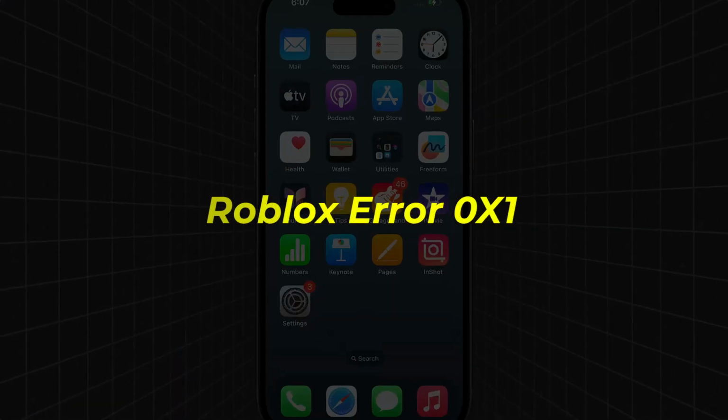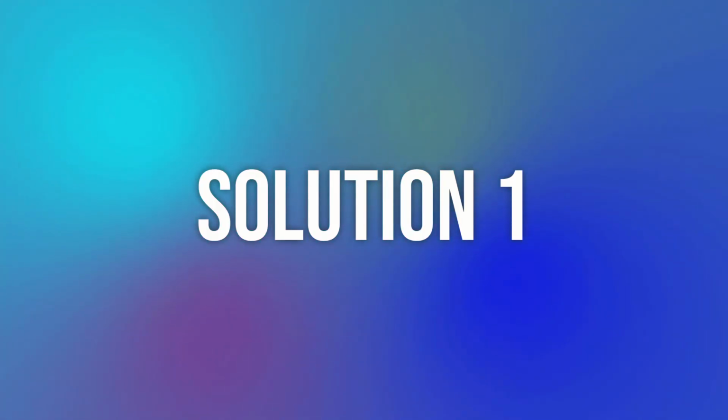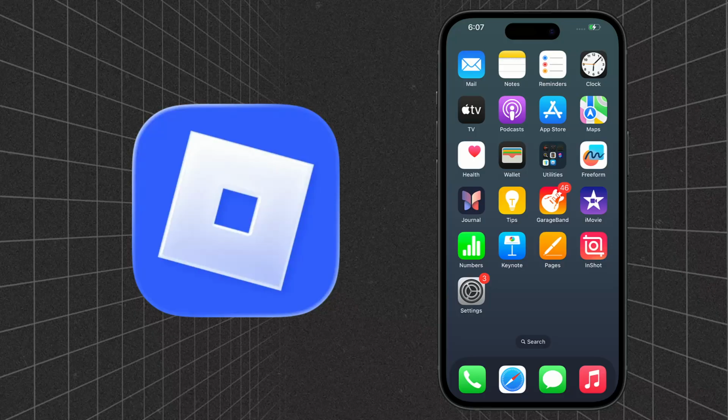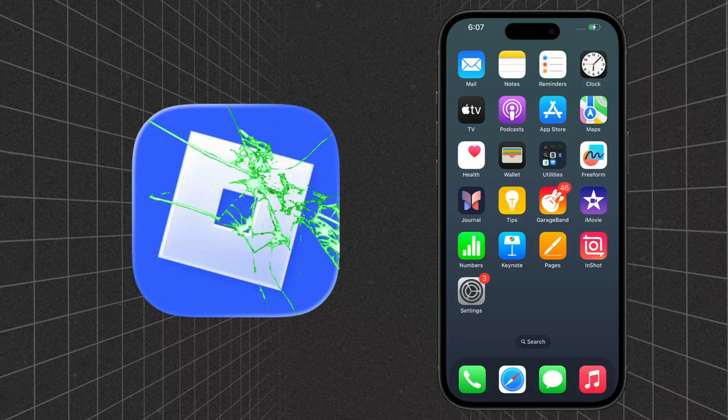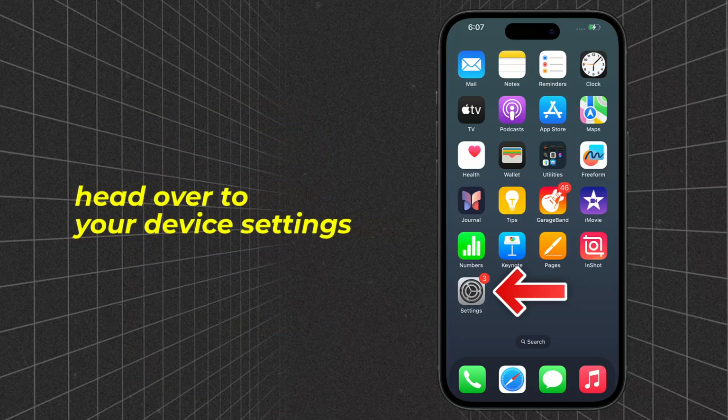In this video, I'm going to show you how to fix Roblox error 0x1. First, we'll start with something very simple yet powerful. So over time, apps store temporary files to load faster, but sometimes those files get corrupted and the app starts acting weird. To resolve this issue, we will first head over to our device settings.